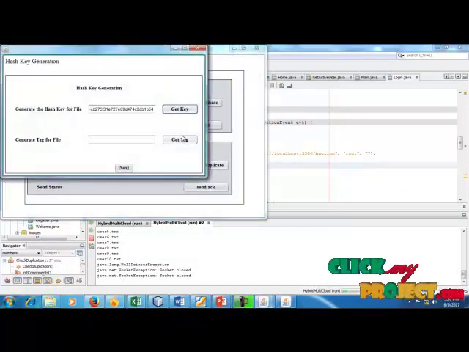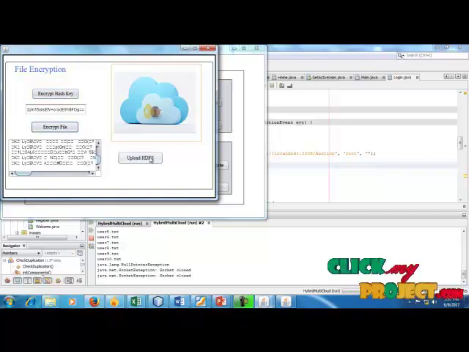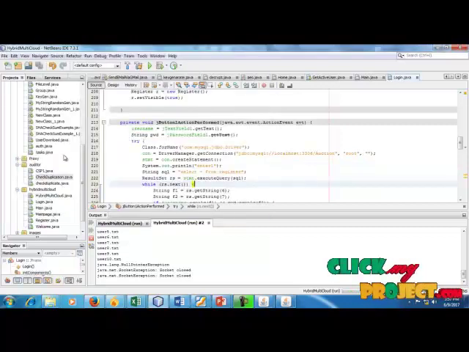So this is the hash key generation for the encryption process. I am using the hash key. Now the file is going to be encrypted. At the same time the file is stored on the HDFS and the cloud server. So now the file is encrypted.